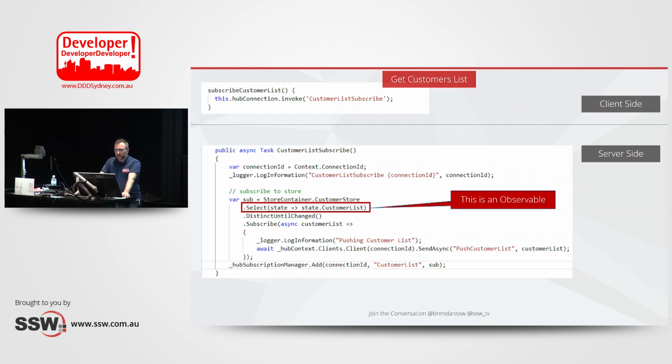So because it's an observable, we can do all kinds of things with it. We can merge it with other observables. We can call where. In this case, we're calling distinct until unchanged, so we're only going to emit when this value is changing through the system. And then we're going to subscribe.